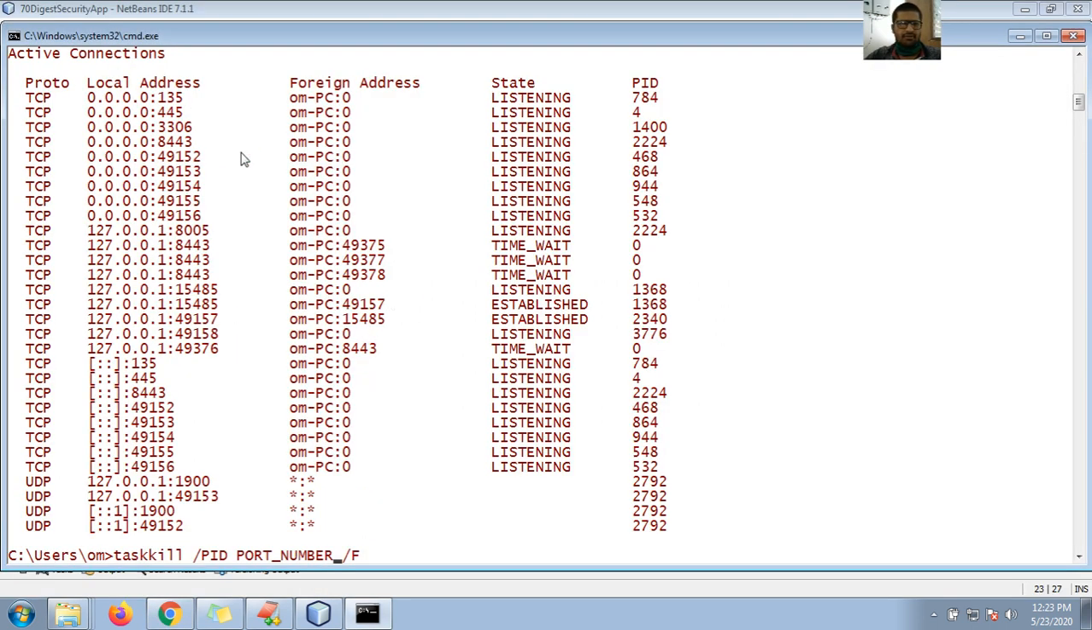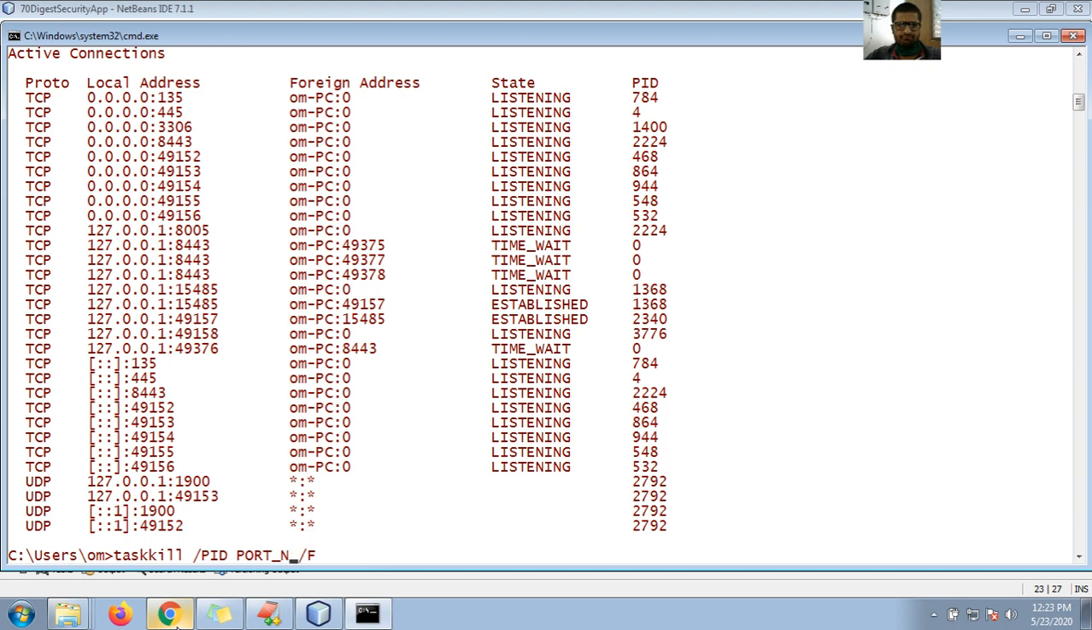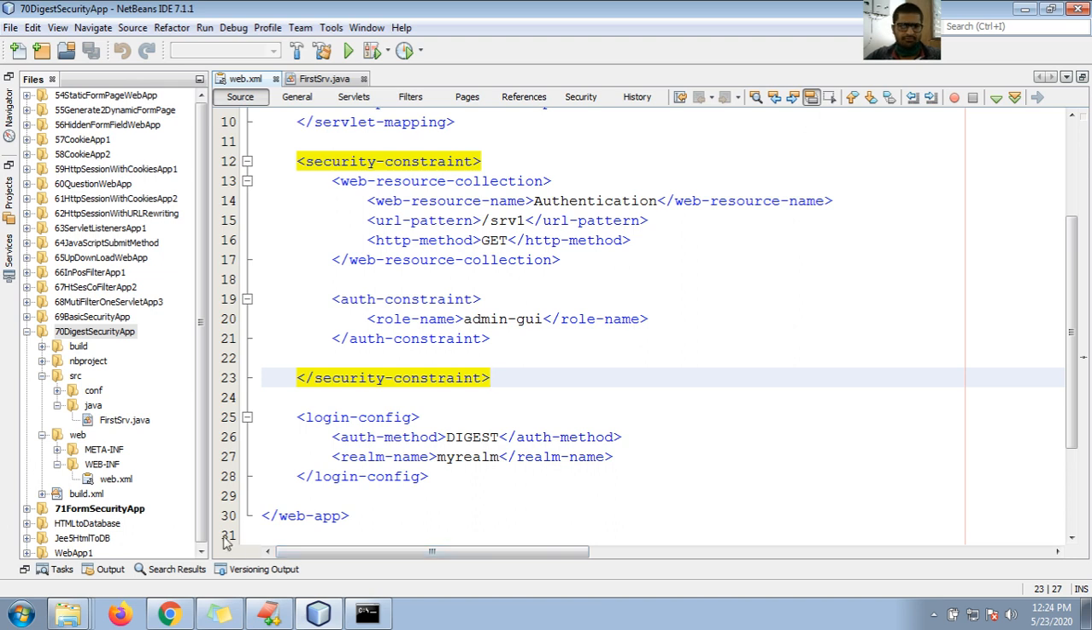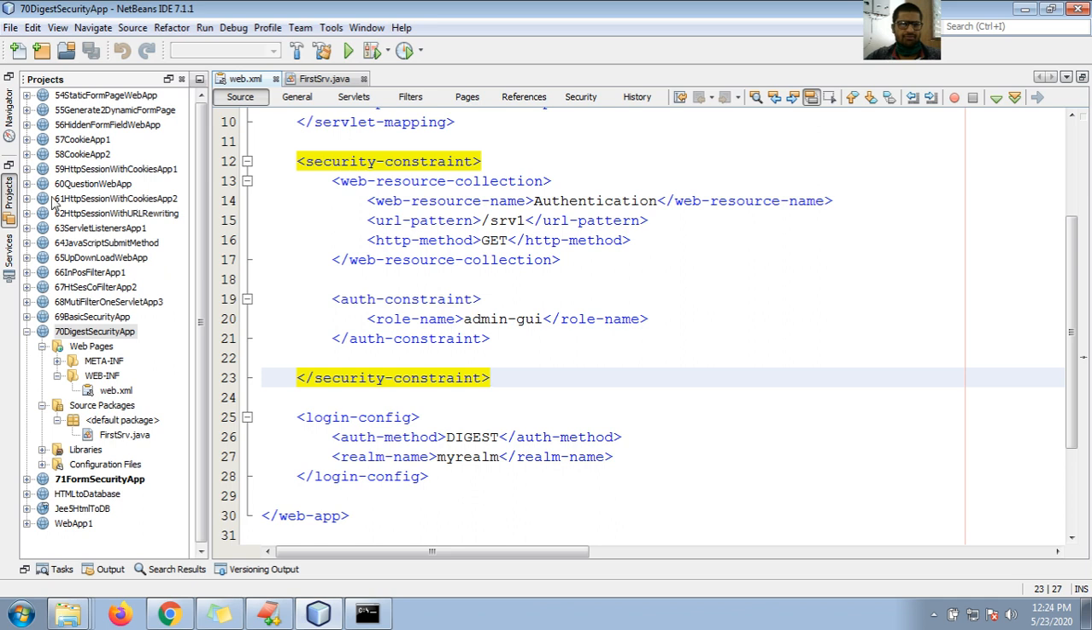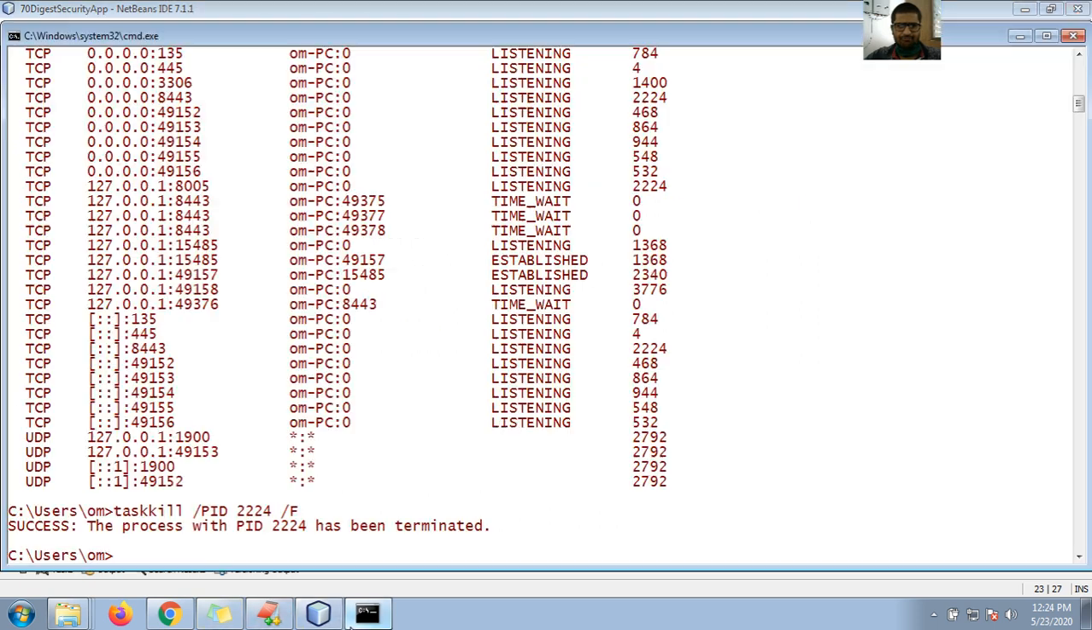So guys, 8443, 2224, 2224. So let me check here once again. 2224 has been terminated, and when I try to start the server, 8005 also it is showing. So let me start the server. Also 8005, where is that 8005? So search for 8005.